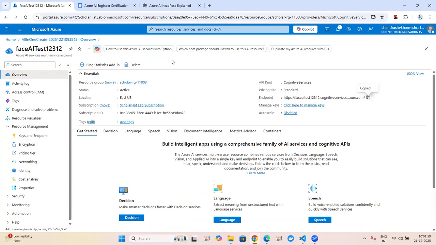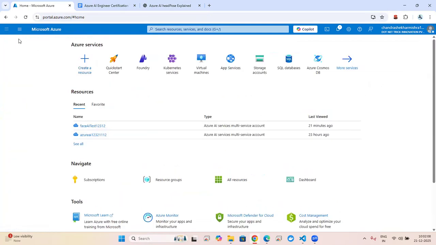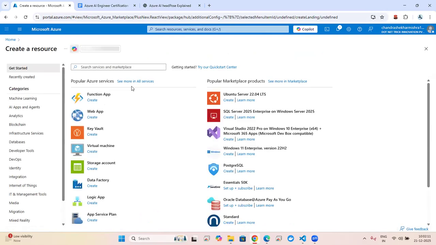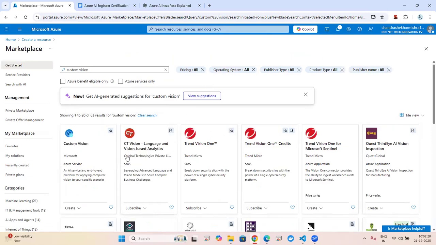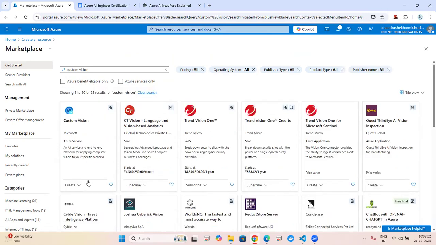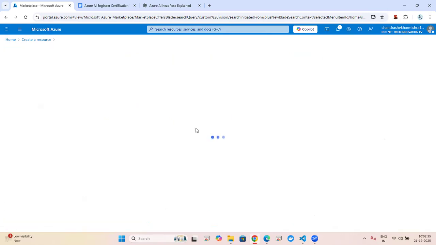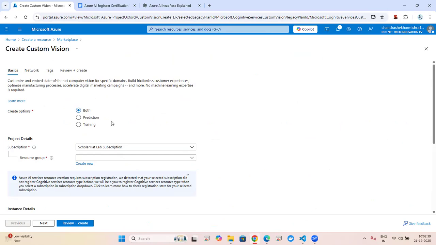Here, create resource. The resource is custom vision, an AI service and platform for computer vision for specific scenarios. Now you can see the create option, both prediction and training.